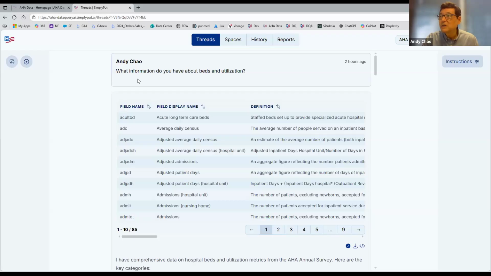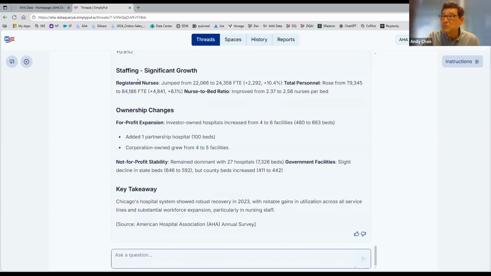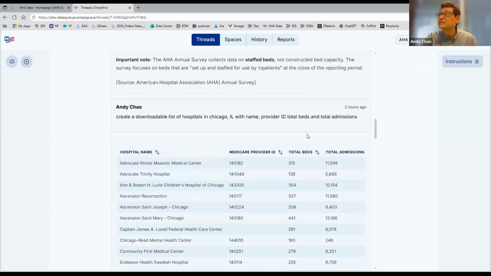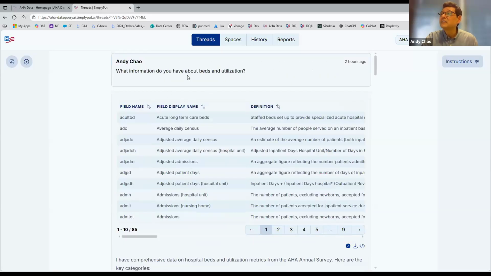A good first question: what information do you have? And actually, we're really seeing that this is something that people like a lot. I asked, give me all the information you have on beds and utilization. I get the field name. That's what you would use if you were downloading this data and running it in another program. I've got a field display name, something that humans can understand, and then a complete field description. Here I can see there are 85 different fields that are tagged as being about beds and utilization.